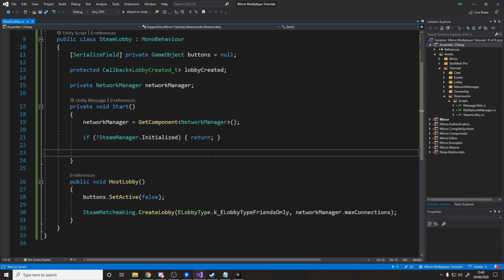And in Start is when we actually need to make it. So let's say lobbyCreated equals, and then this is just the syntax. As I said, it's quite confusing, it's a bit weird, but it's Callback, then the same type, so LobbyCreated. And then you have to call the Create method, like so. Oh, it's being a bit weird. Let's see. Cannot be used like a method. Yeah, I don't know why I did that.